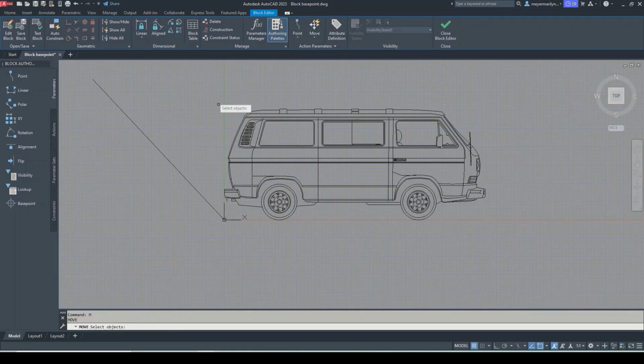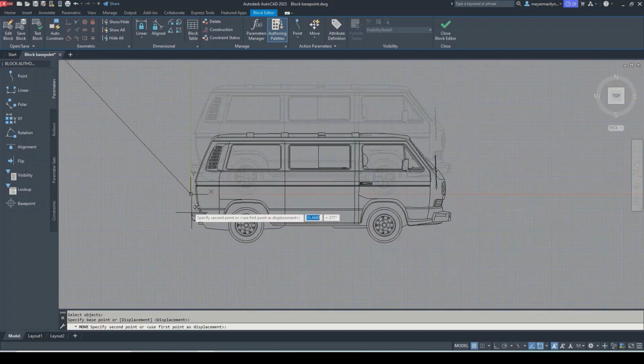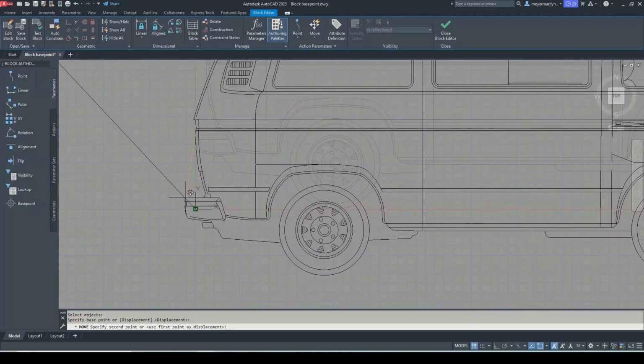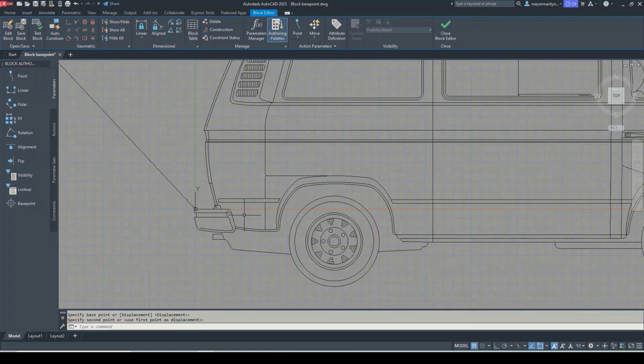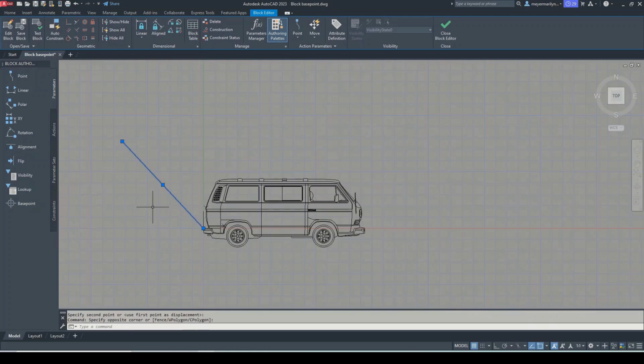We're going to select all of the objects and we're going to snap to where we want our new base point to be located, which is at the end of this bumper right over here. Now we're going to snap to the end of this line, which is at coordinate 0, 0, 0. Okay, so we're going to get rid of this construction line here, and we're going to close block editor.